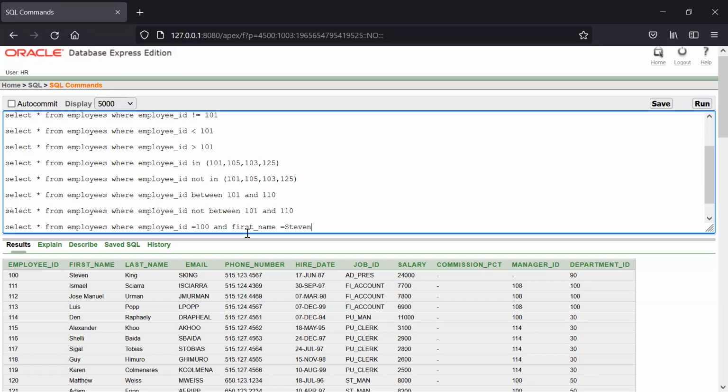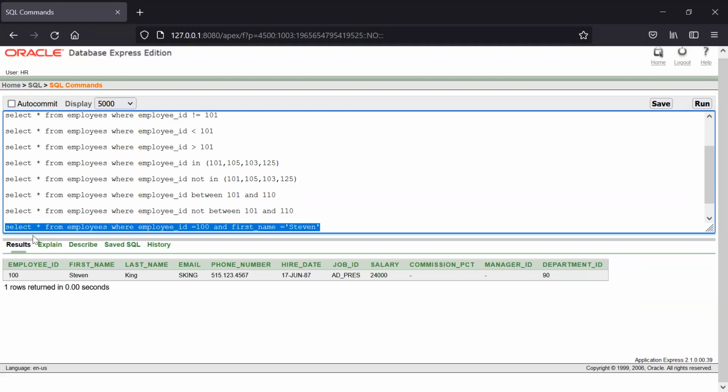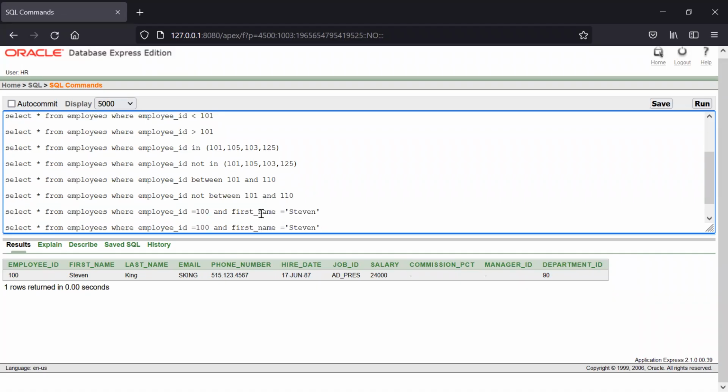If we give any name or characters like this, we want to mention that in single quotes. For numeric values, we need not mention anything, we can give it as it is. But for a character or name, like a string, we want to give it in single quotes. So I'm just running this query. It will show an output because both the conditions are satisfied, that is employee ID is 100 and first name is Steven.